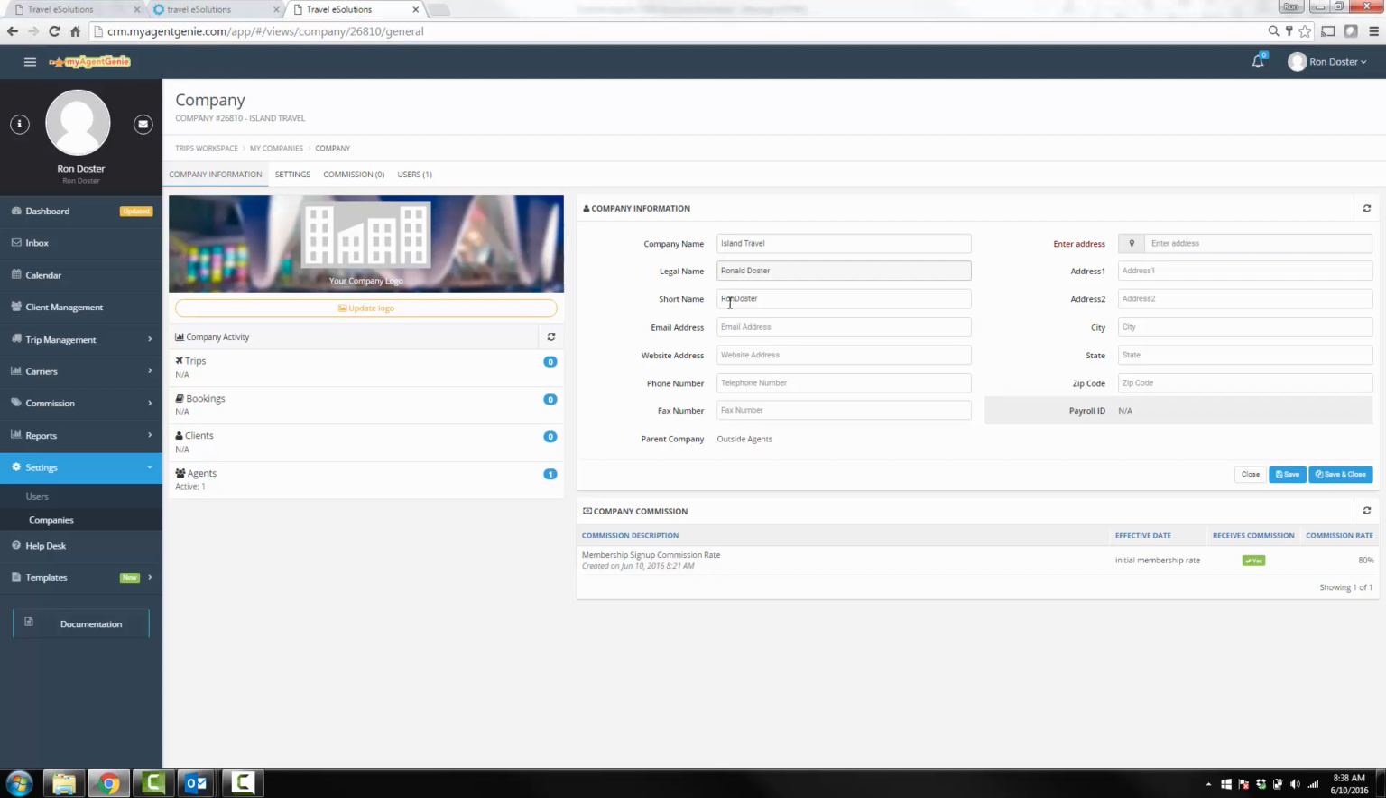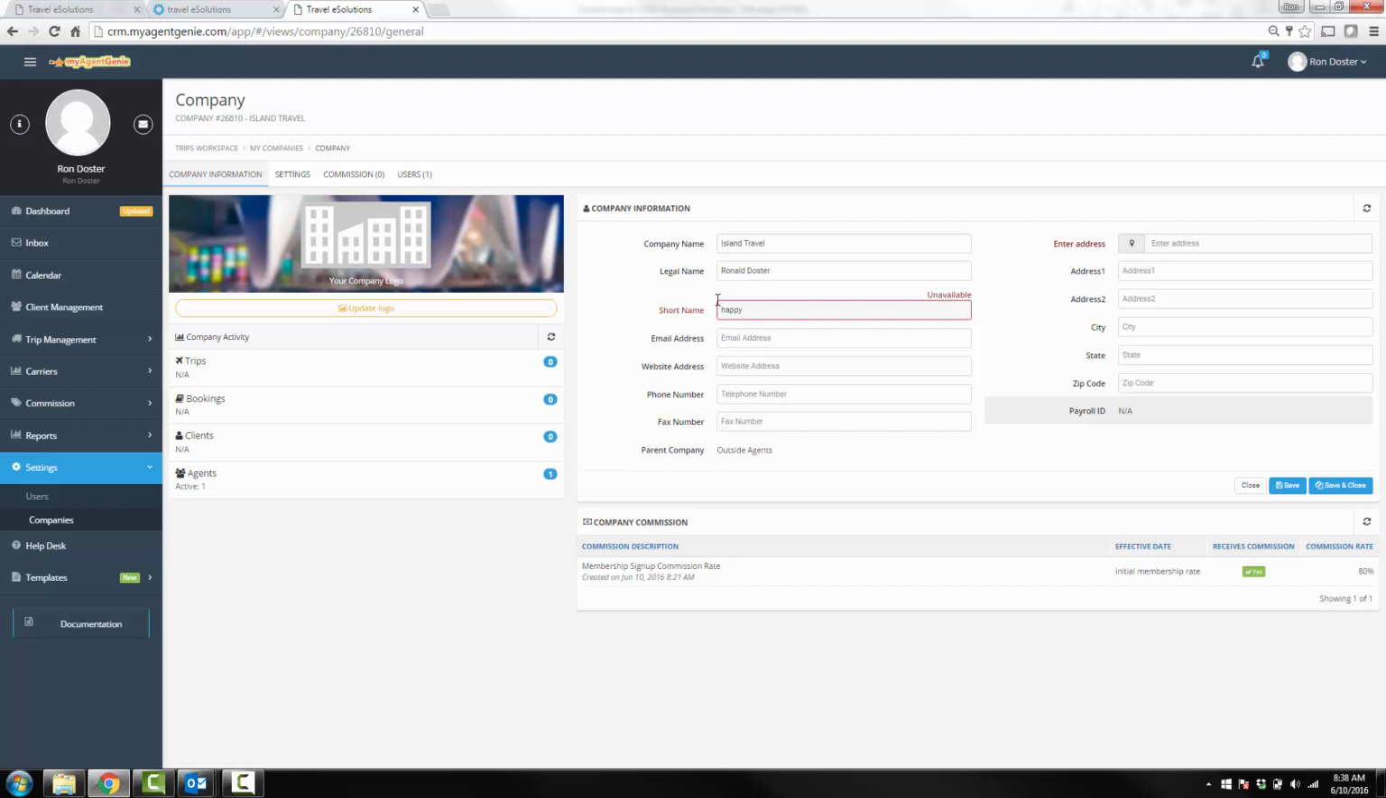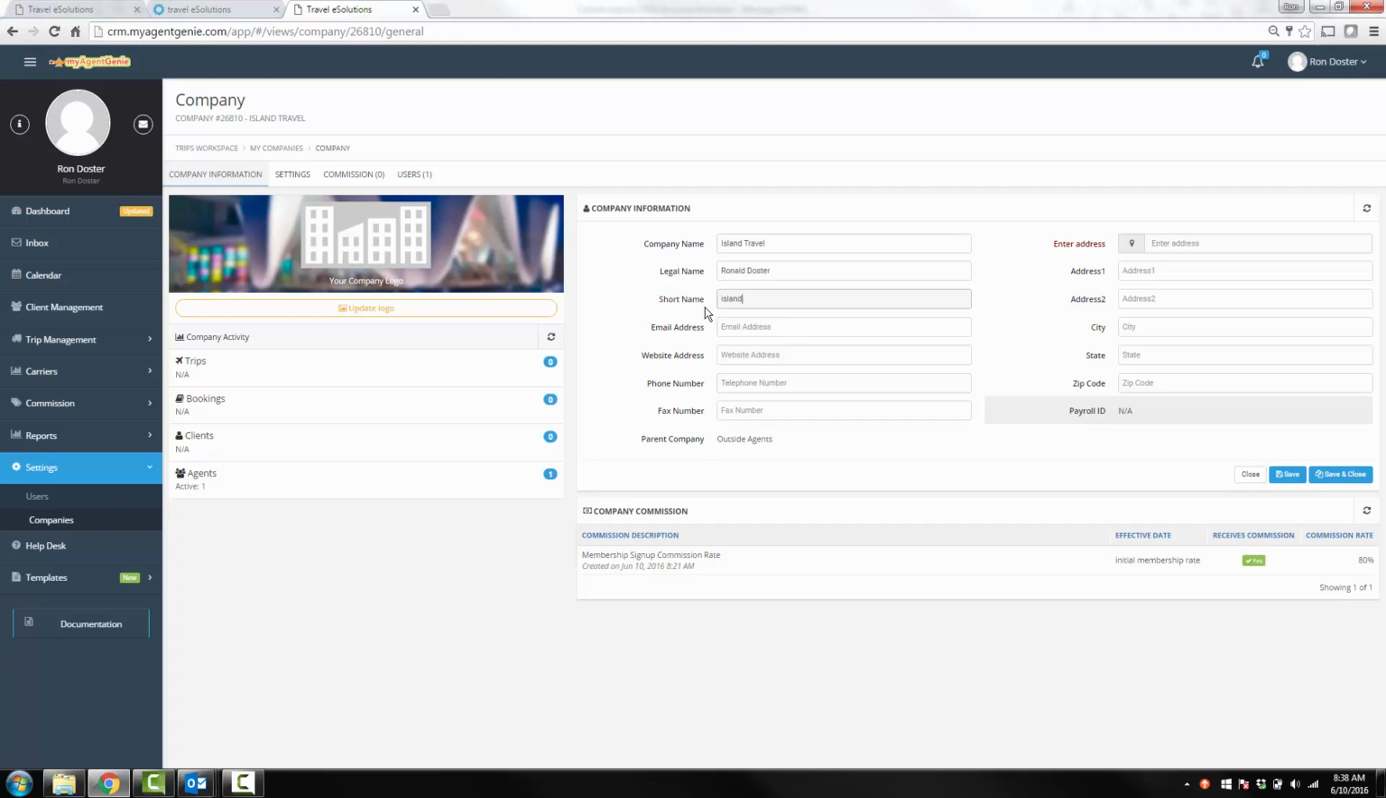And then for a short name, I need to pick a short name that is unique, but that's easy for me to remember. Now it's going to let me know if this name is available. I'm going to choose Island, and Island is available. Let me show you an example. If I chose Happy, it's going to tell me that that's unavailable because that's another short name within the system. But Island is available. Now, I have to remember that Island because that's what I'm going to use to log in going forward. So this is the company information. I don't necessarily have to fill this stuff out for the company. I can, and I'm going to save that.